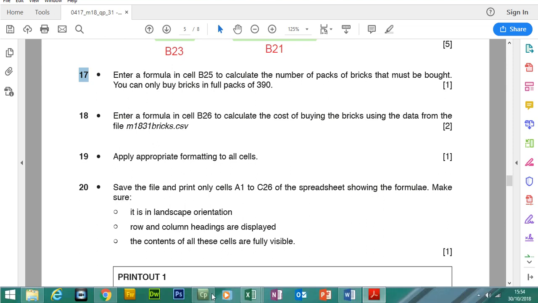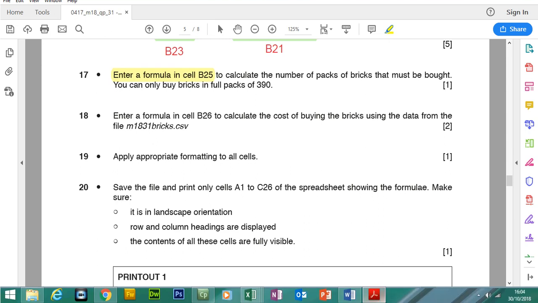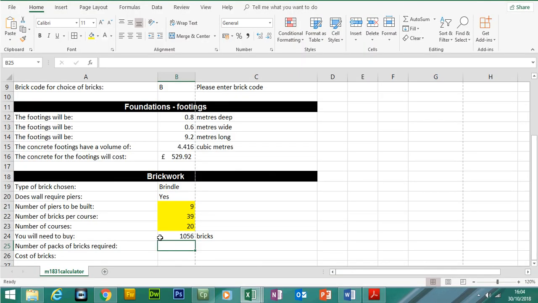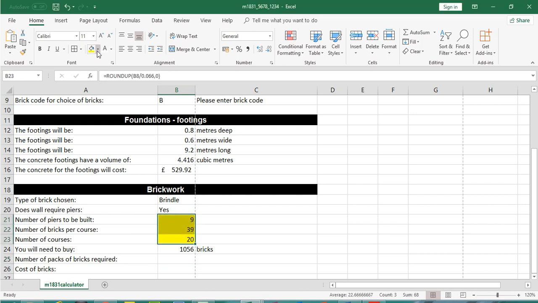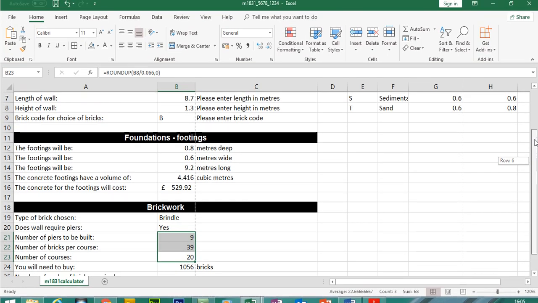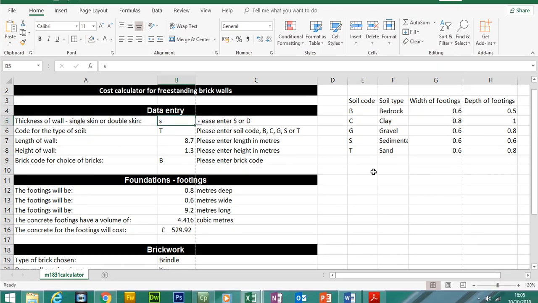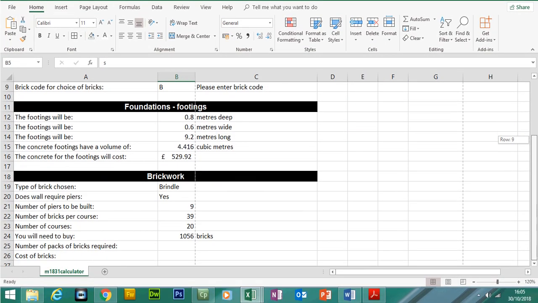So question 17. We have to enter a formula in cell B25. So where's B25? Let's have a look. This one here. Before I move forward, let's just get the colours out. That was just for the previous question, so no fill. It's a technique I like to use just to make sure we used all the cells that we were meant to. So now let's go to B25.